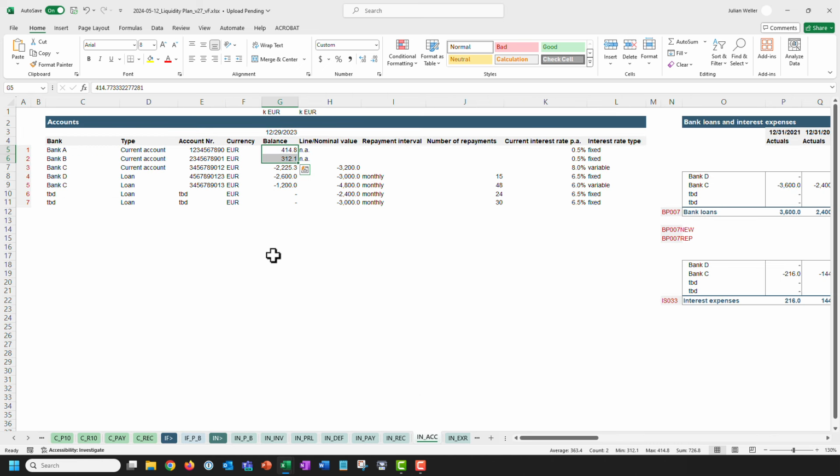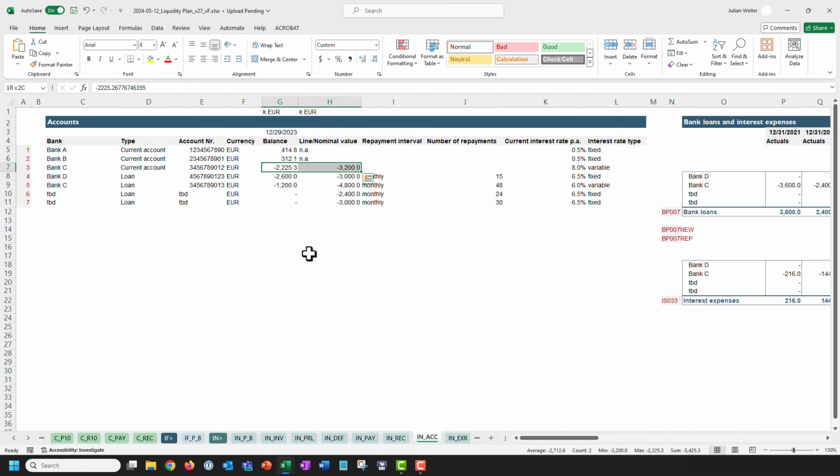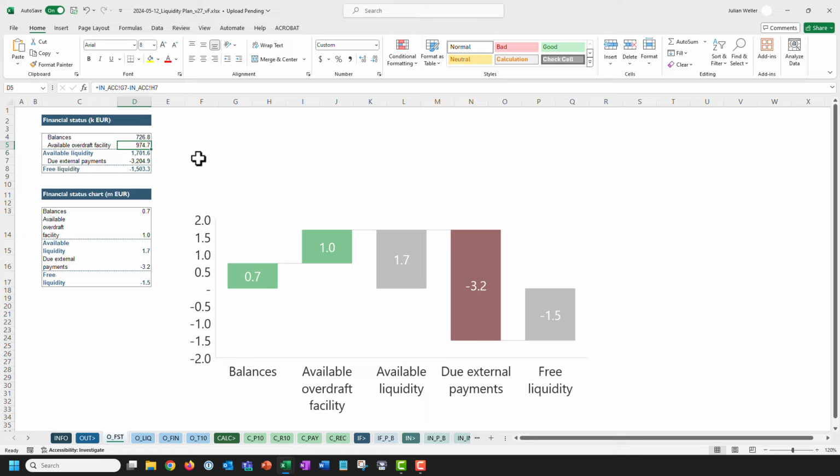The balances are coming from this tab here, accounts. As you can see, this is the sum of the balances of these first two accounts. The reason we do not include the third one is because that's actually an overdraft facility. So here we will look into the balance and the line value and calculate the difference, which gives us some 975 in available overdraft facility. We will sum these up to get the available liquidity.